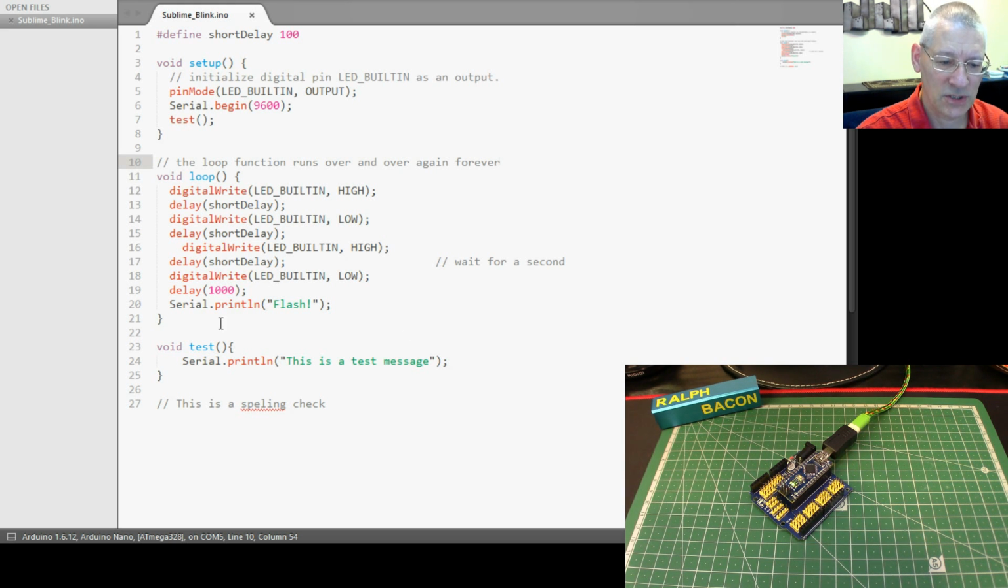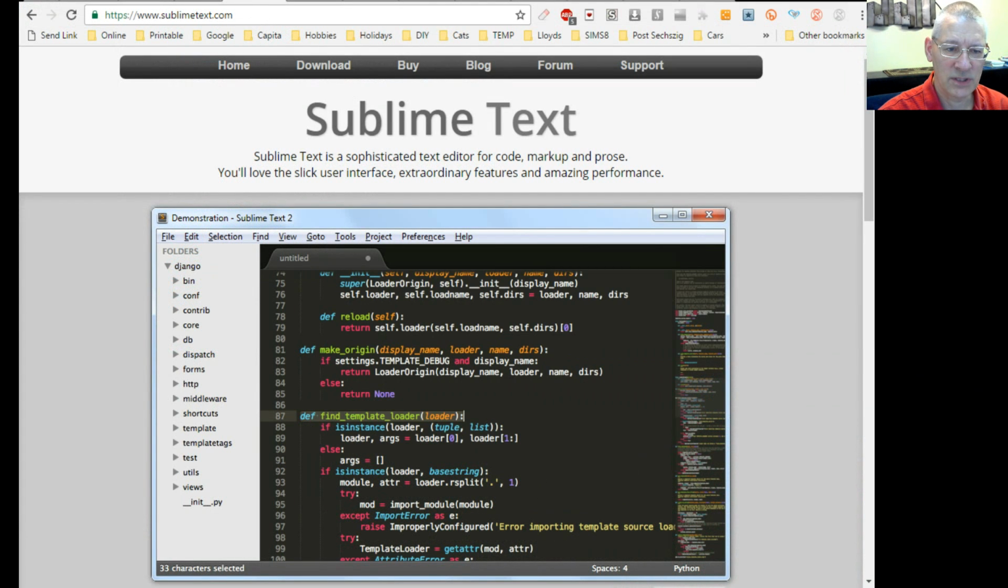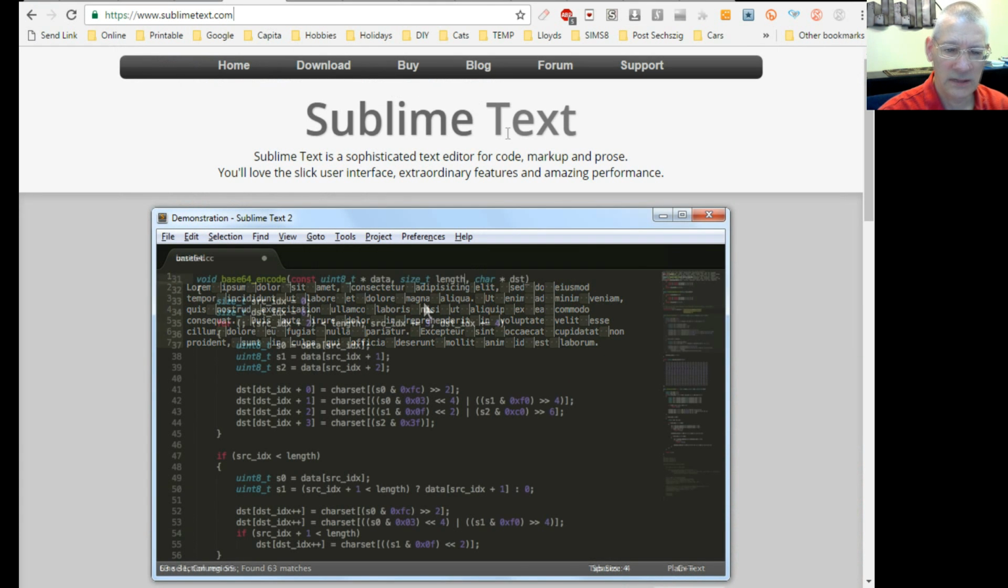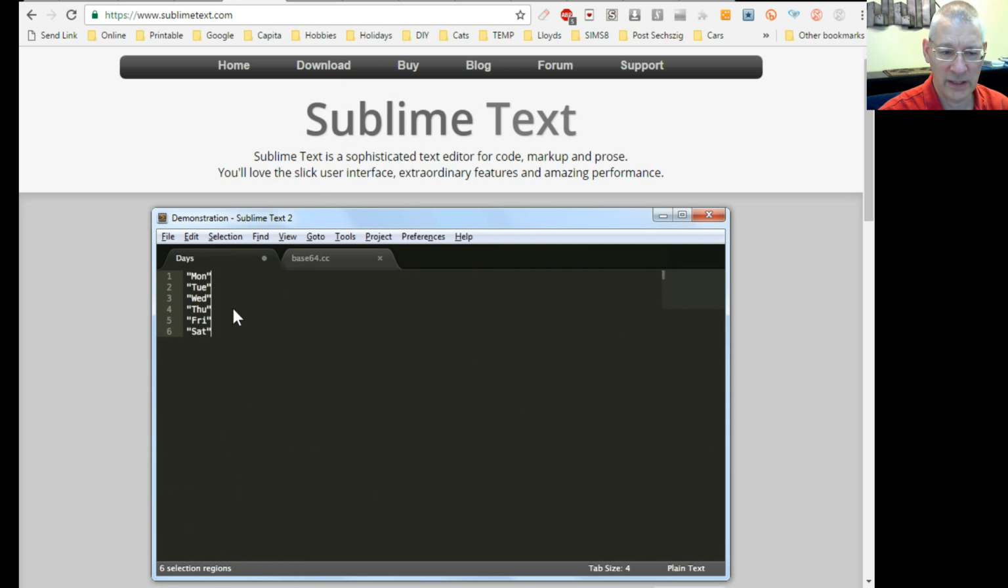Now, first of all, let's go and have a look at where I got the actual download from. So here you can see sublimetext.com up here. I'll put all these links in the video, of course. Now, this is showing here some of the things that Sublime Text can do. It shows it all color-coded, how to create arrays very simply. And it is indeed a step up from the standard Arduino IDE.